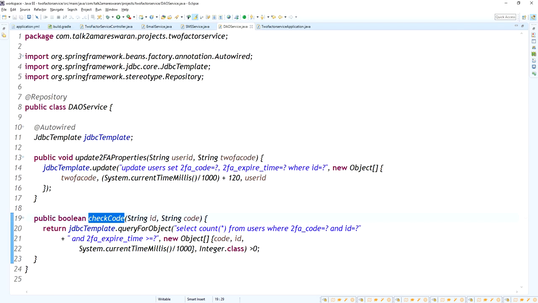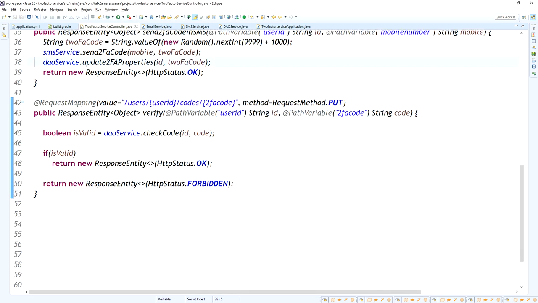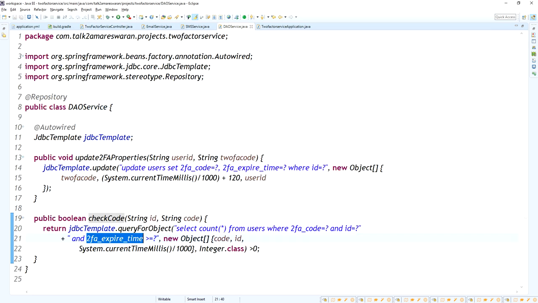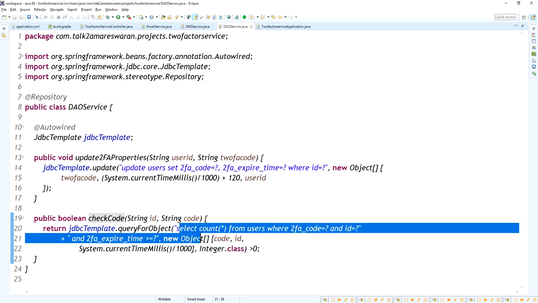I added one more condition in the select query. Look at here, we have a 2FA expiry time. Basically, the code expires after 2 minutes, 120 seconds. Suppose the 2FA code the user provided is within the expiry time, then the code is valid, otherwise this code is not valid. So I added this condition in the select query so that we can validate the code as well as the expiry time in the same query.